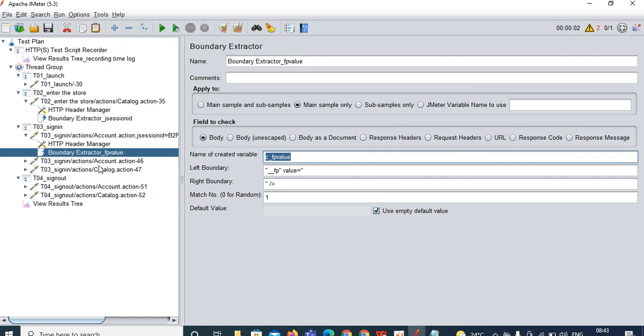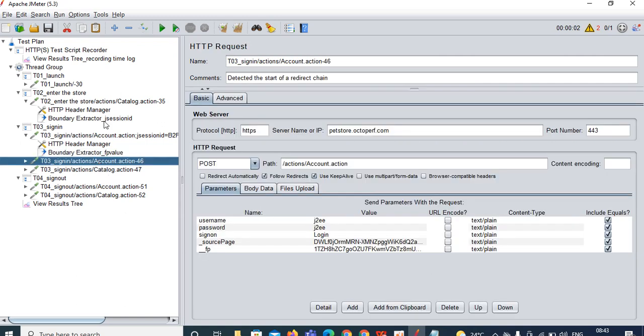Okay, so go to the request number 46. Here in the request number 46, in the request body, the value is passing over here, right?